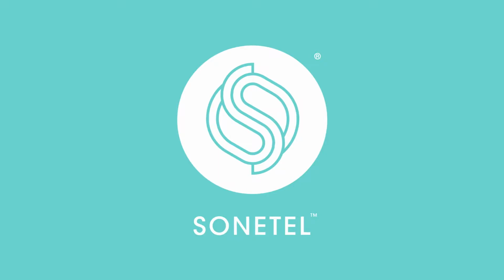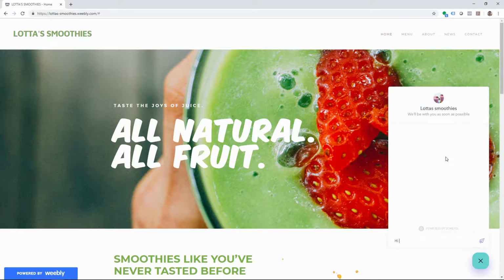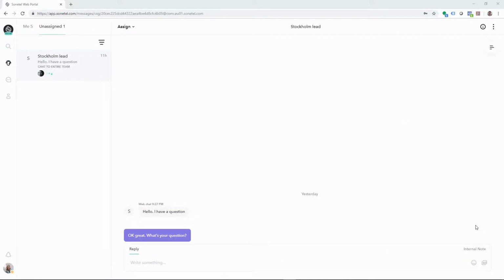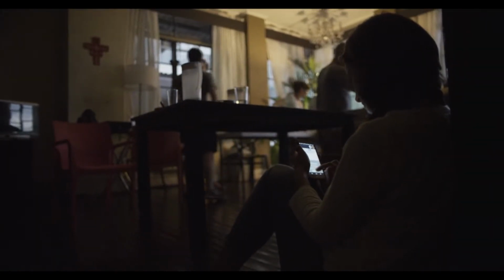Your company can have a free chat function at your website, allowing customers and prospects to ask questions. This makes your company look more professional and more approachable, which increases your sales. New incoming conversations will appear in the customer service section of the Sonatel app, allowing you and your team members to answer the customer's questions.